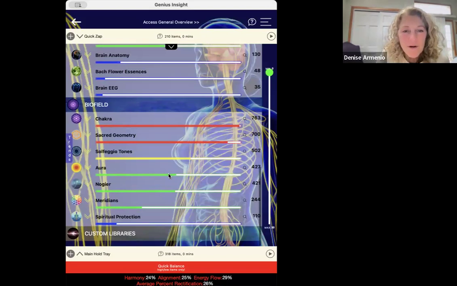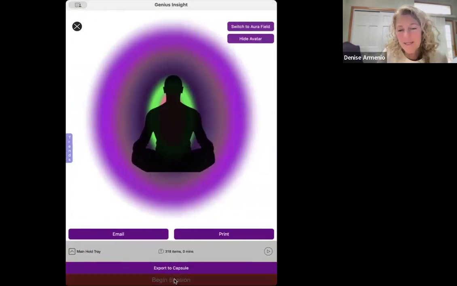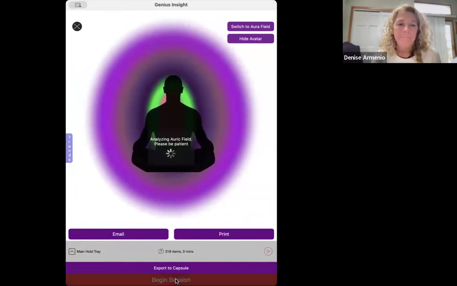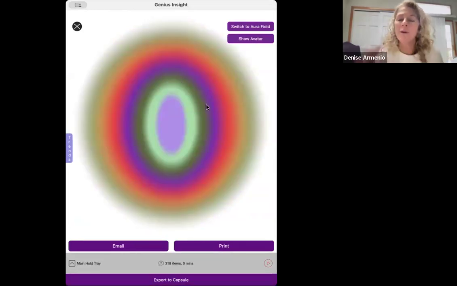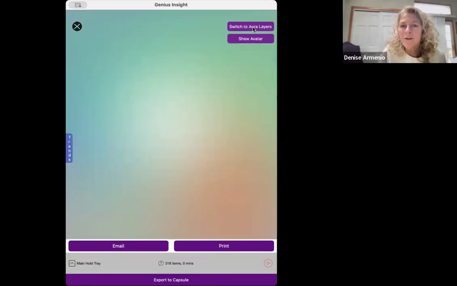Okay, so let's just look at the aura now. And I'm gonna hit the begin session or begin analysis. Okay, so we see different colors in here. Some things are brighter, some things are darker. We do see some brighter colors in here. Let's switch to the aura field.